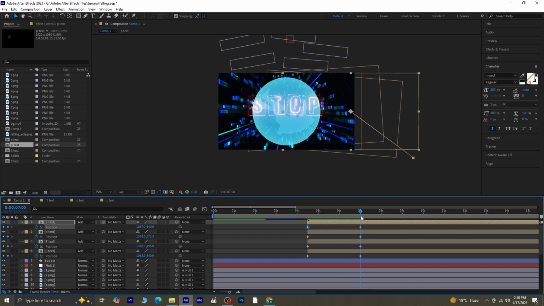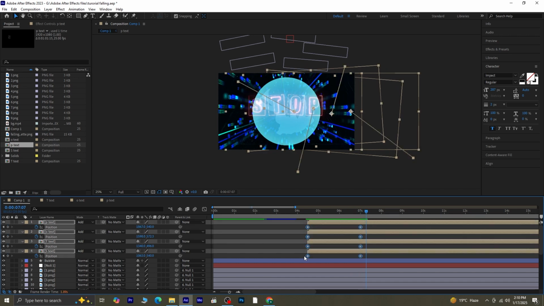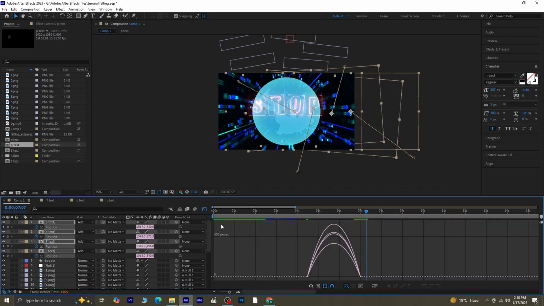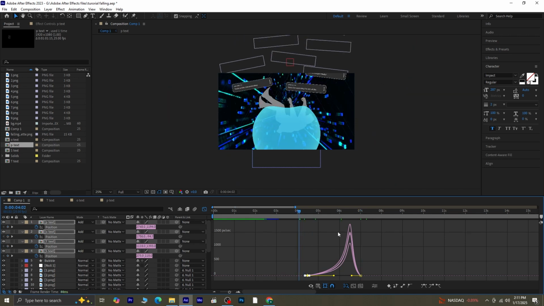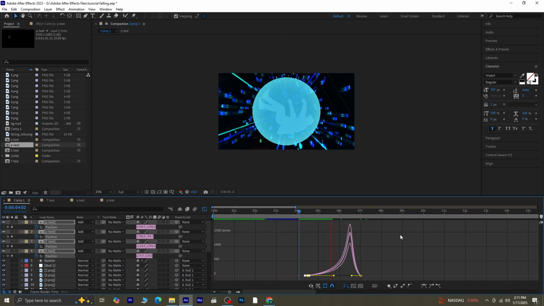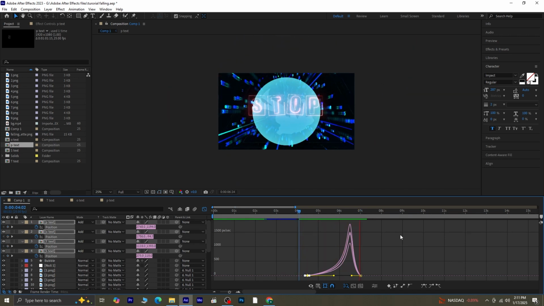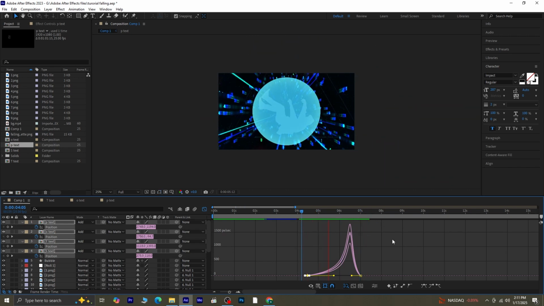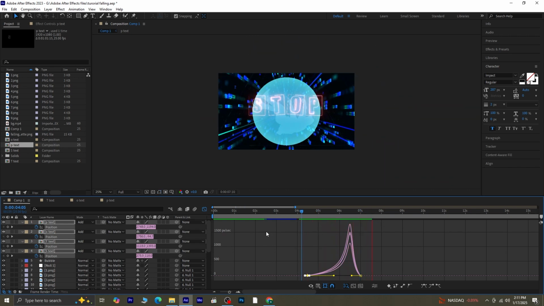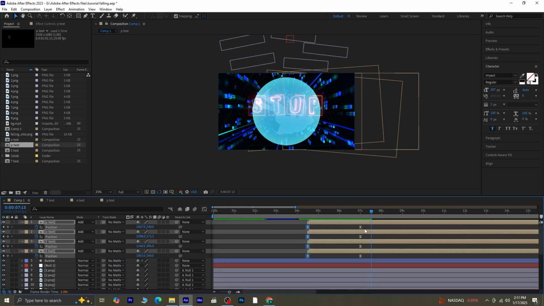Once the positions are set, select all the keyframes for these layers and press F9 to ease the keyframes. Open the graph editor and adjust the graph to smooth out the movement and create a more fluid animation. Move the second keyframes closer to the first ones to speed up the animation.